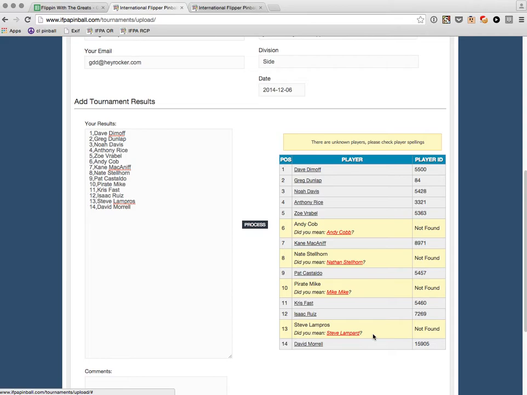Now, in this case, that's not true, so they need to be fixed. Now, for this one here, you can see that the IFPA database has suggested the name that it's determined is closest to the one that I entered. In this case, that is correct.